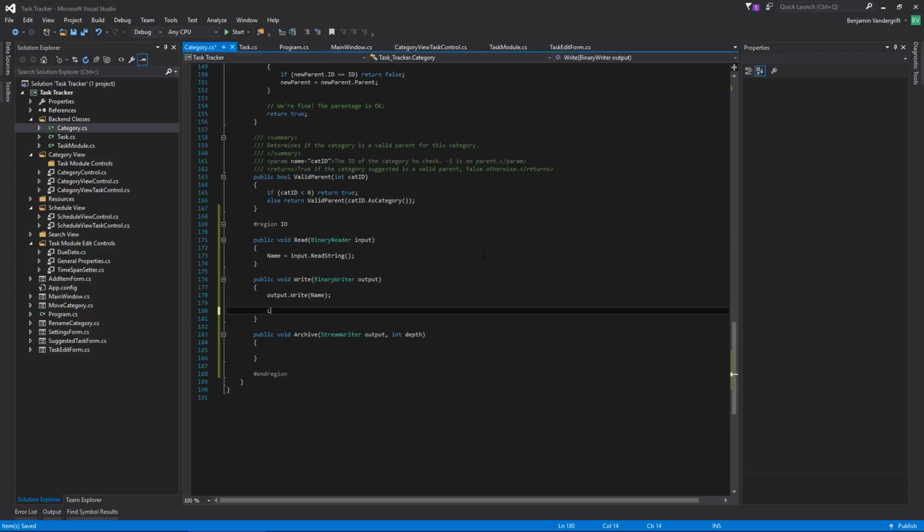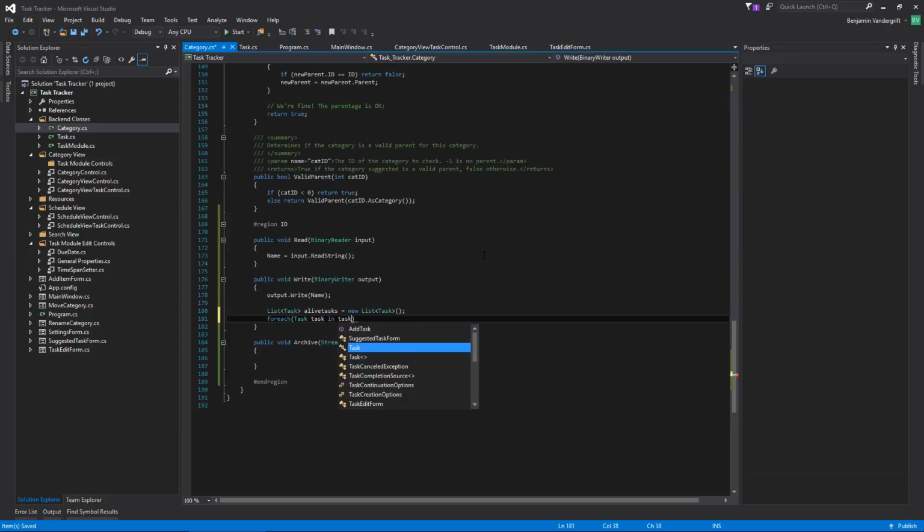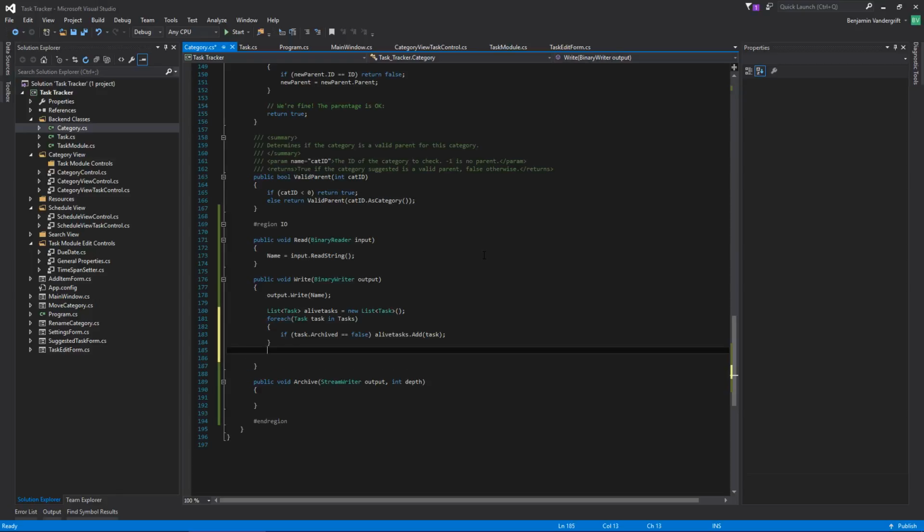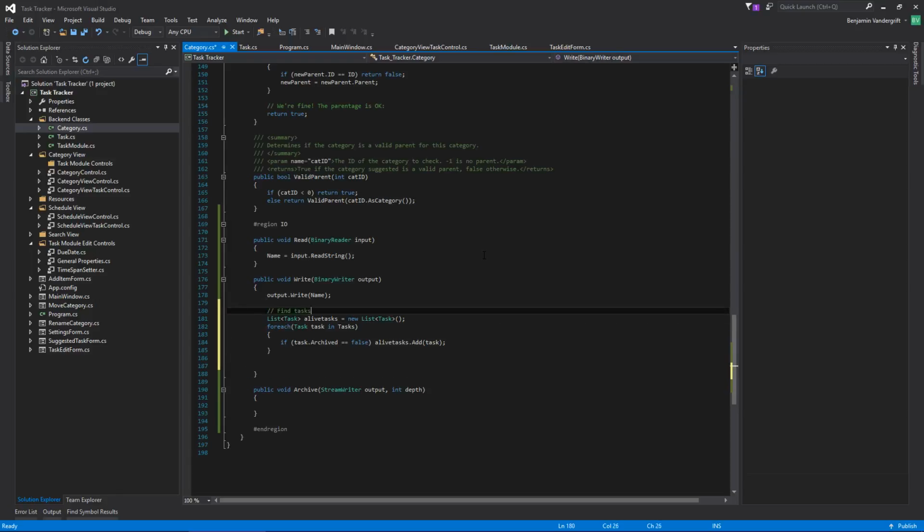But what we need to do is list tasks, alive tasks equals new list of tasks. For each task in tasks, this is going to be really similar. If task.archived is equal to false, alive tasks.add task. And then I'm just going to find tasks that haven't been archived.